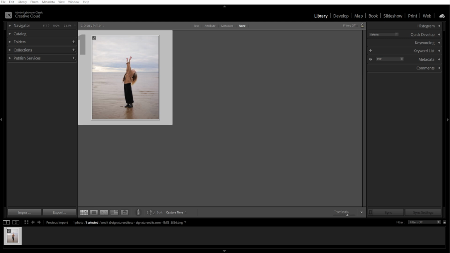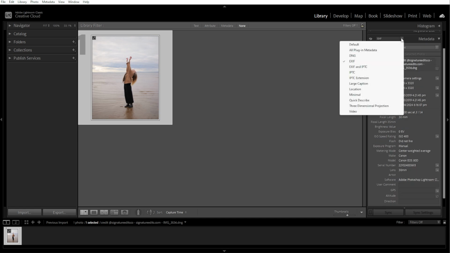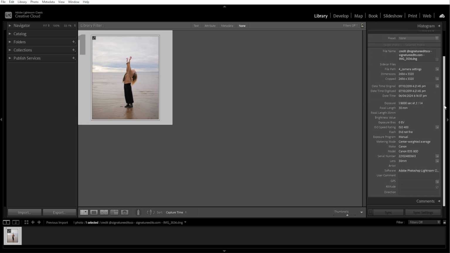The first method is checking camera settings in the metadata panel. To do this, go to the Library or Develop module, then open the right panel and find the metadata section. Then select EXIF or Default from the metadata drop-down menu. Then view your camera settings, like ISO, shutter speed, aperture, focal length, and more. You can also change the metadata view to display different types of information.